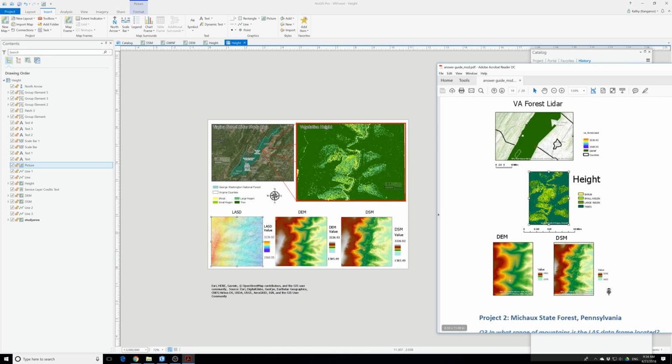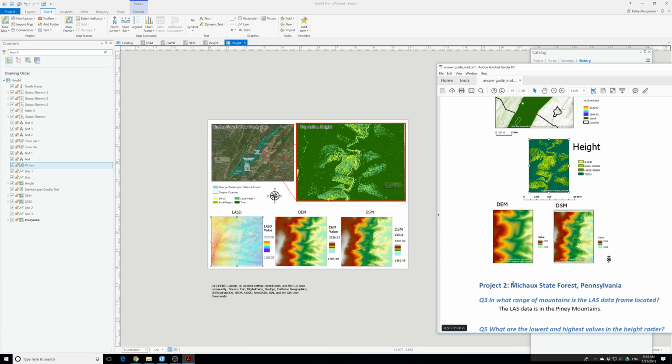Okay, we're going to move to project 2, the Matrix State Forest, Pennsylvania. The first step we're going to look at is the scenario. We have to use the skill to create, the same way, a DEM and a DSM, digital elevation model and digital surface model rasters from the LAS dataset, and use the raster calculator to subtract the DEM from the DSM to calculate canopy height, as the same here.